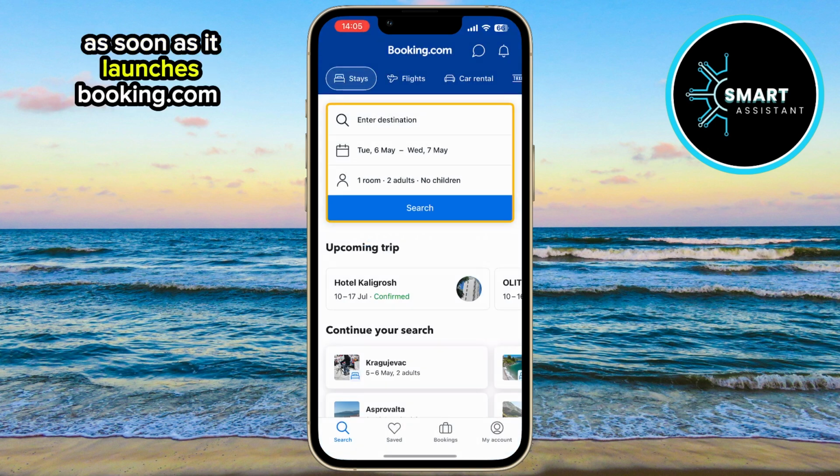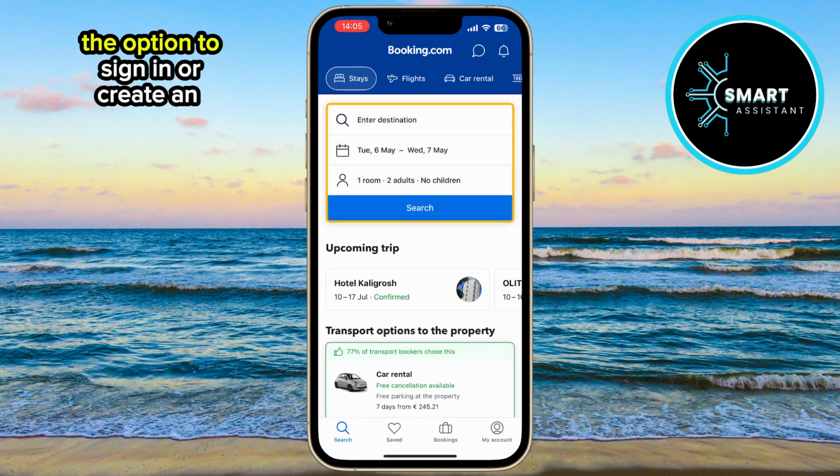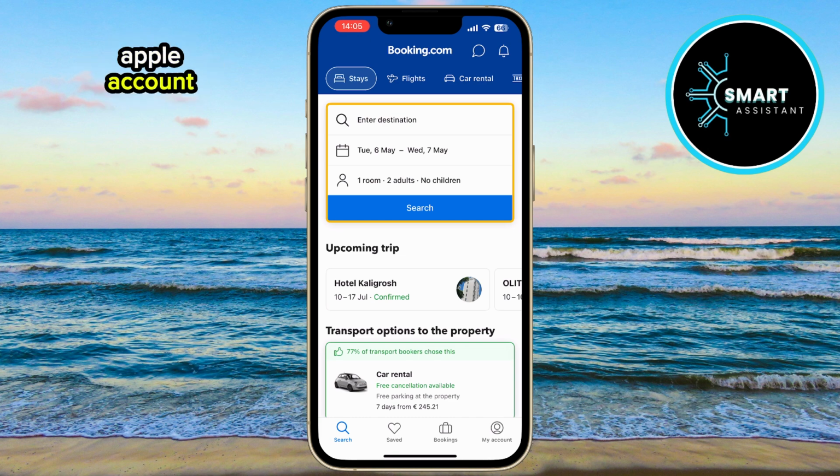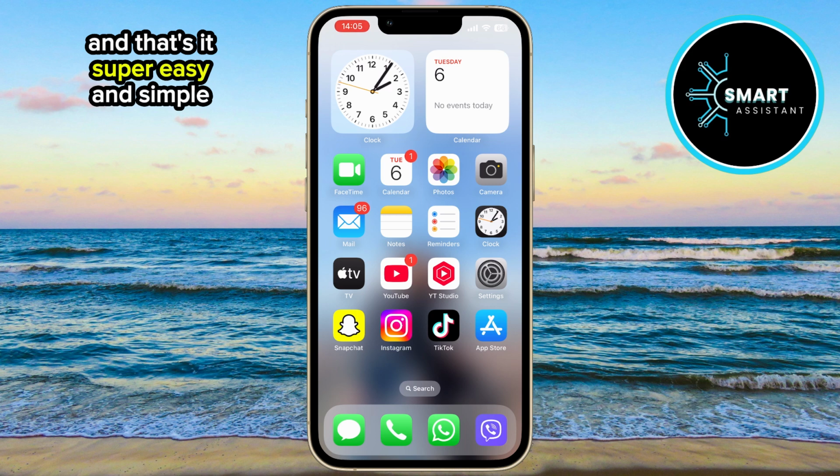As soon as it launches, Booking.com will offer you the option to sign in or create an account. If you already have an account, enter your login info and sign in. If not, you can quickly create one using your email address or even through your Google or Apple account. After signing in, the home screen of the app will open, where you can immediately begin searching for accommodation. And that's it. Super easy and simple.